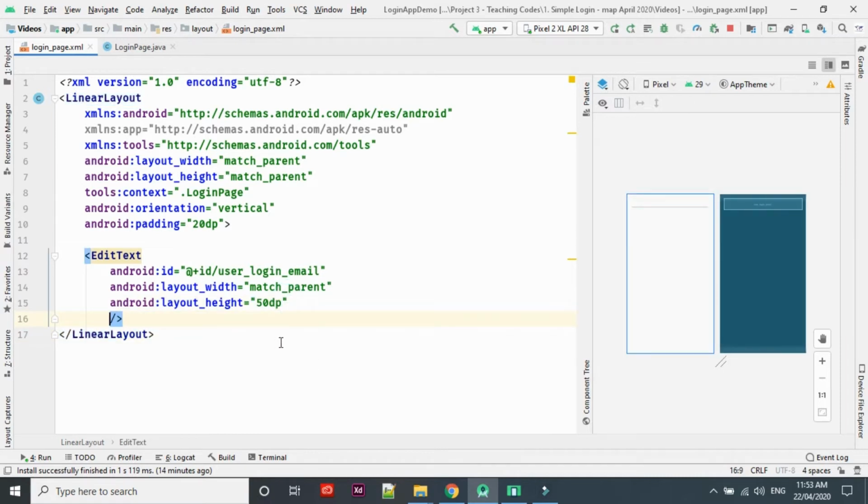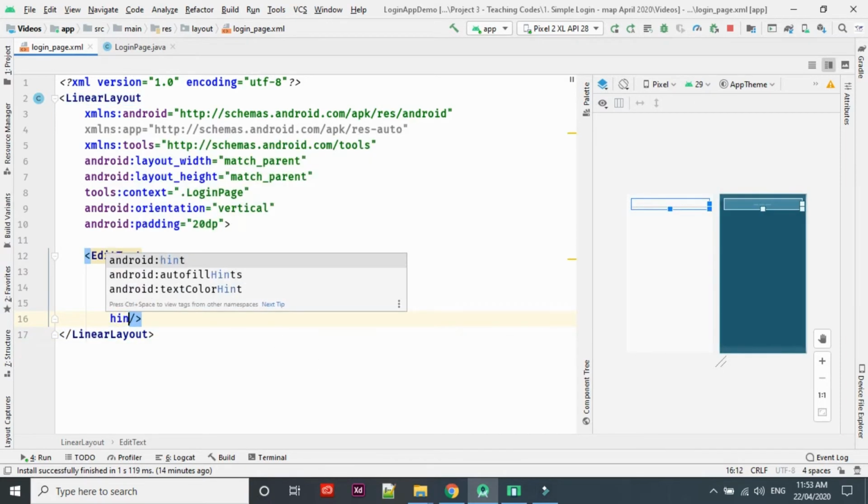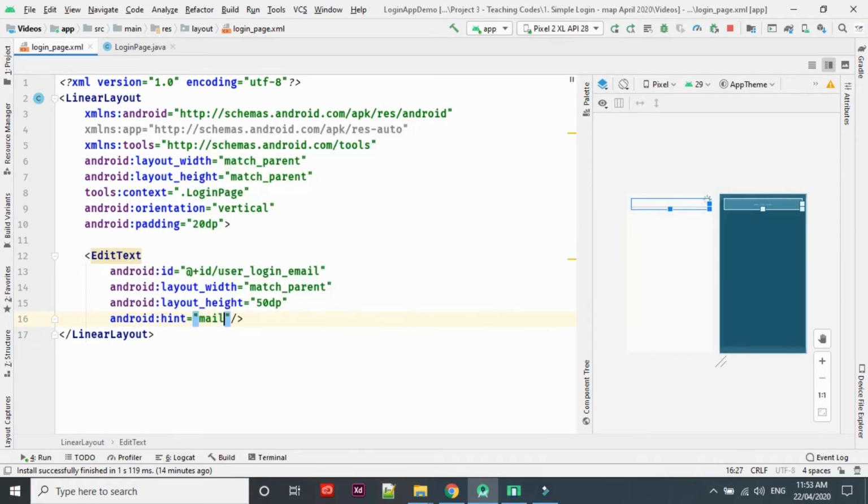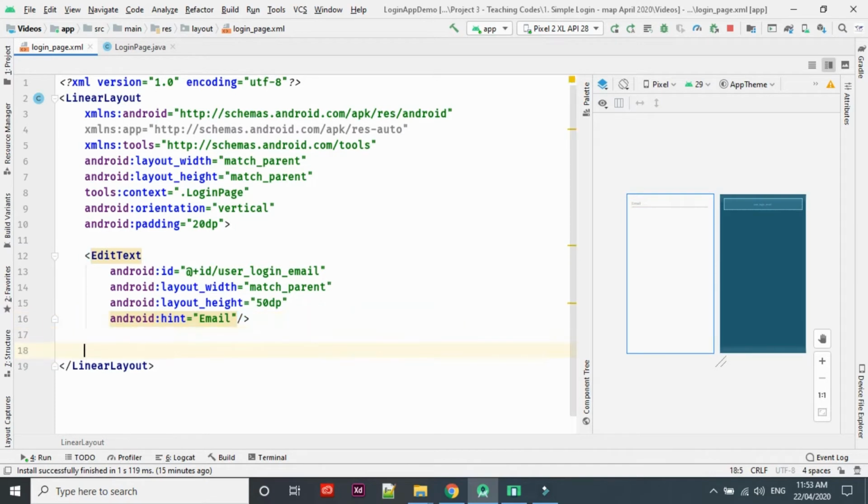I just come down here. We need a hint. The hint asks the user for what we want. It will be email. And that's it. That will work for now. Then we're coming down. Later on, we will come back to this page and fix it up. But for now, we need to get access to our register page to set up our page.